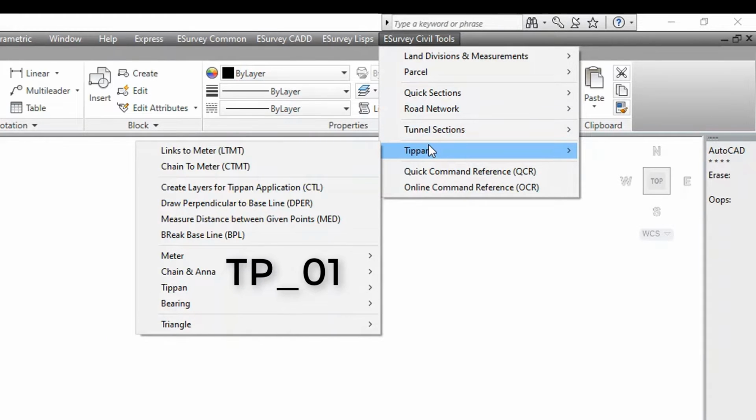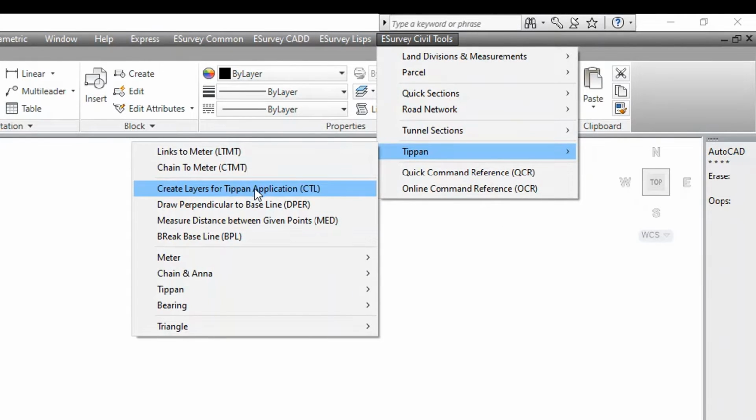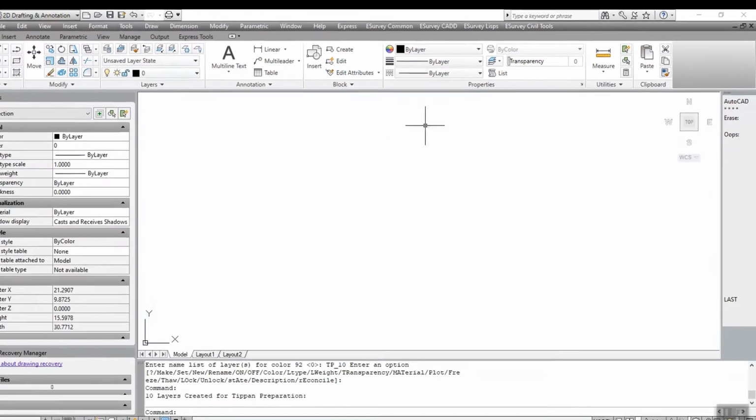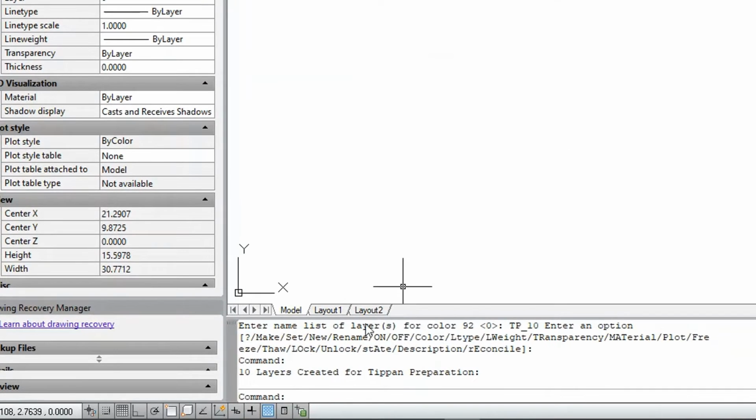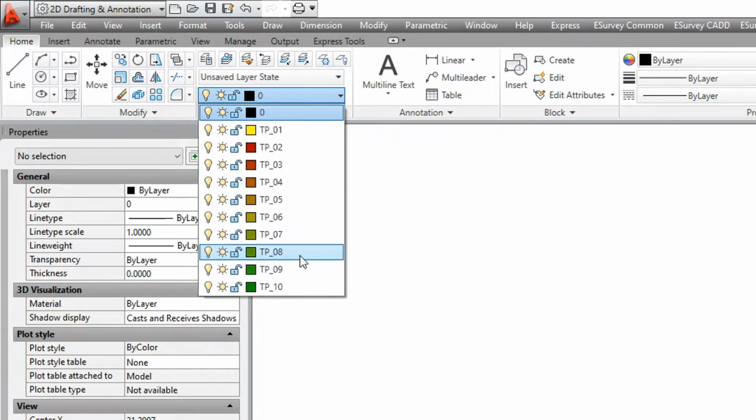To create layers for Tippan application, go to ESurvey Civil Tools and in Tippan menu, click Create Layers for Tippan Application CTL. Type CTL at the command prompt. 10 layers will be created for Tippan Preparation. Software will create layers TP_01 to TP_010 layer.